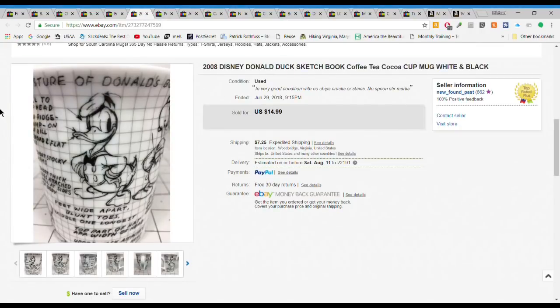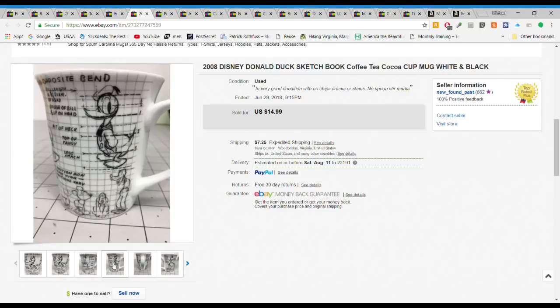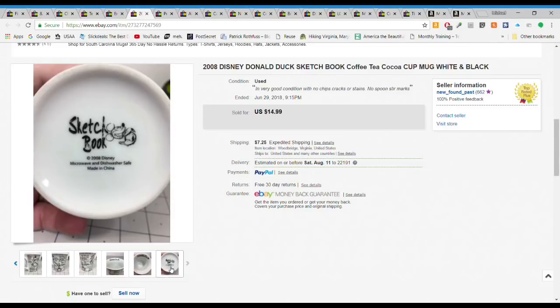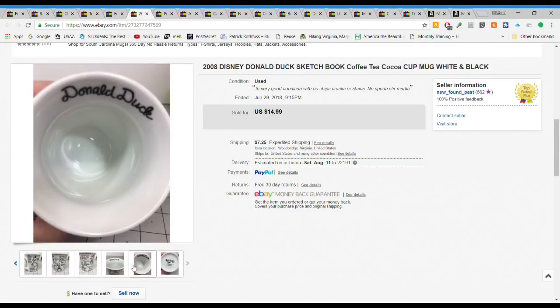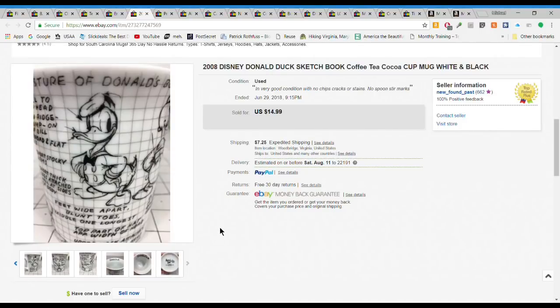Next, this really cool 2008 Donald Duck sketchbook kind of caricature mug. Again, paid our normal 50, 75 cents for this. Like new condition. One of the more unique mugs we found. And check it out, sketchbook. No spoon stir marks, perfect condition. Still listed as used because it doesn't have a box, it didn't have stickers on it, but it was like new. I don't use the term like new in our listings, but it really was. $14.99 plus $7.25 shipping.